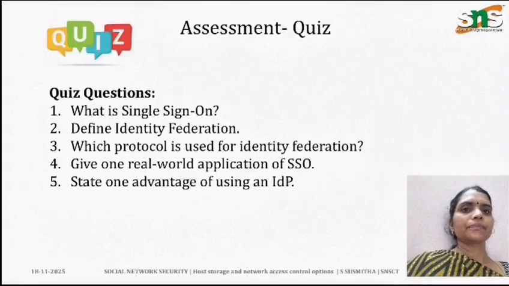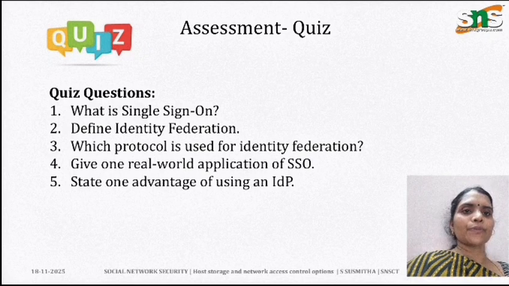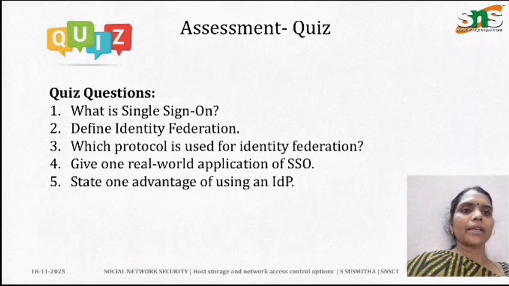Mind map. Assessment quiz. What is single sign-on? Define identity federation. Which protocol is used for identity federation? Give one real-world application. State one advantage of using an IDP.